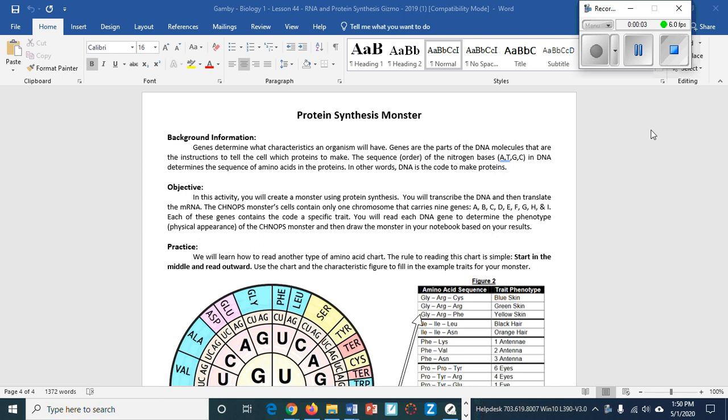Hi, students. I wanted to go over the directions real quick on how to make your protein synthesis monster.